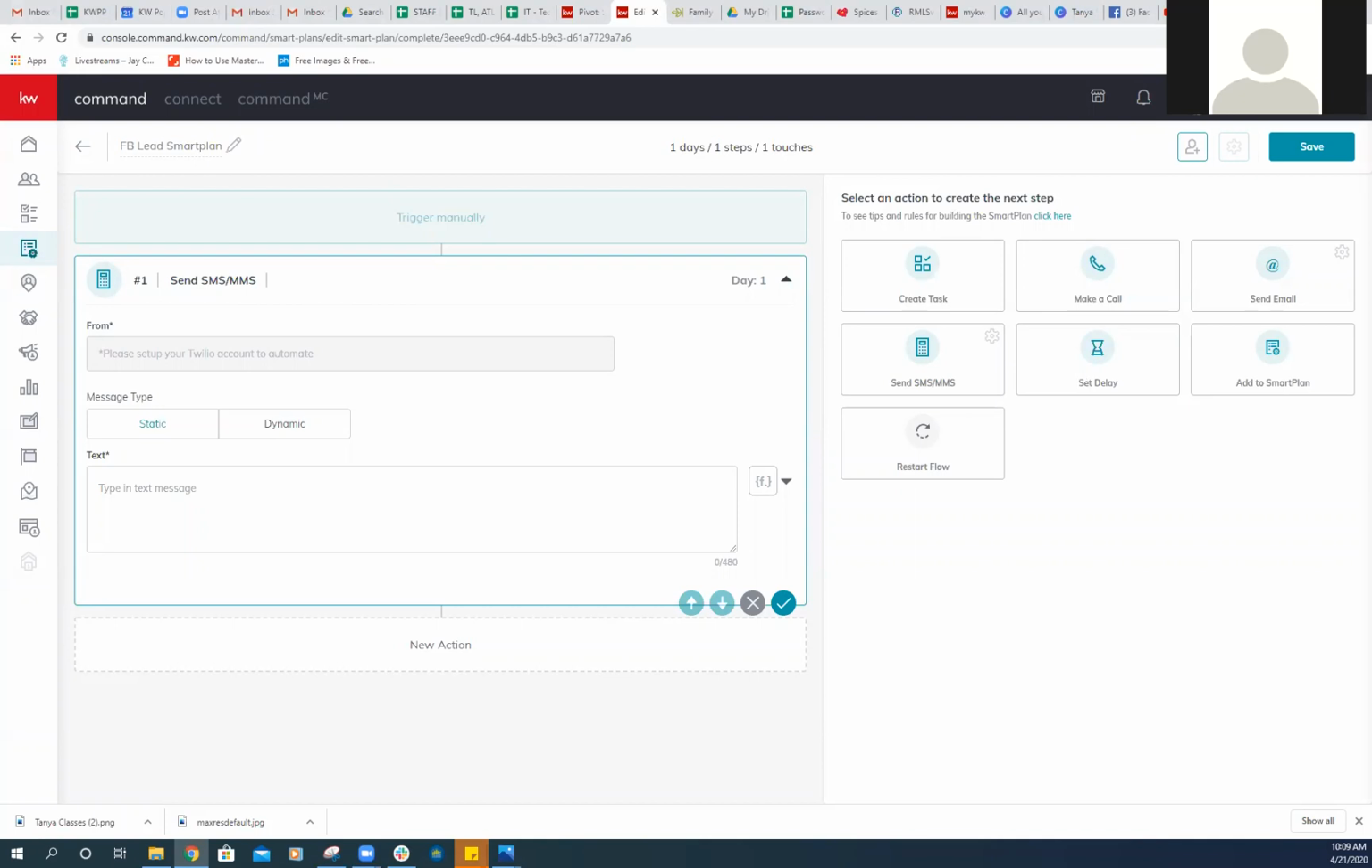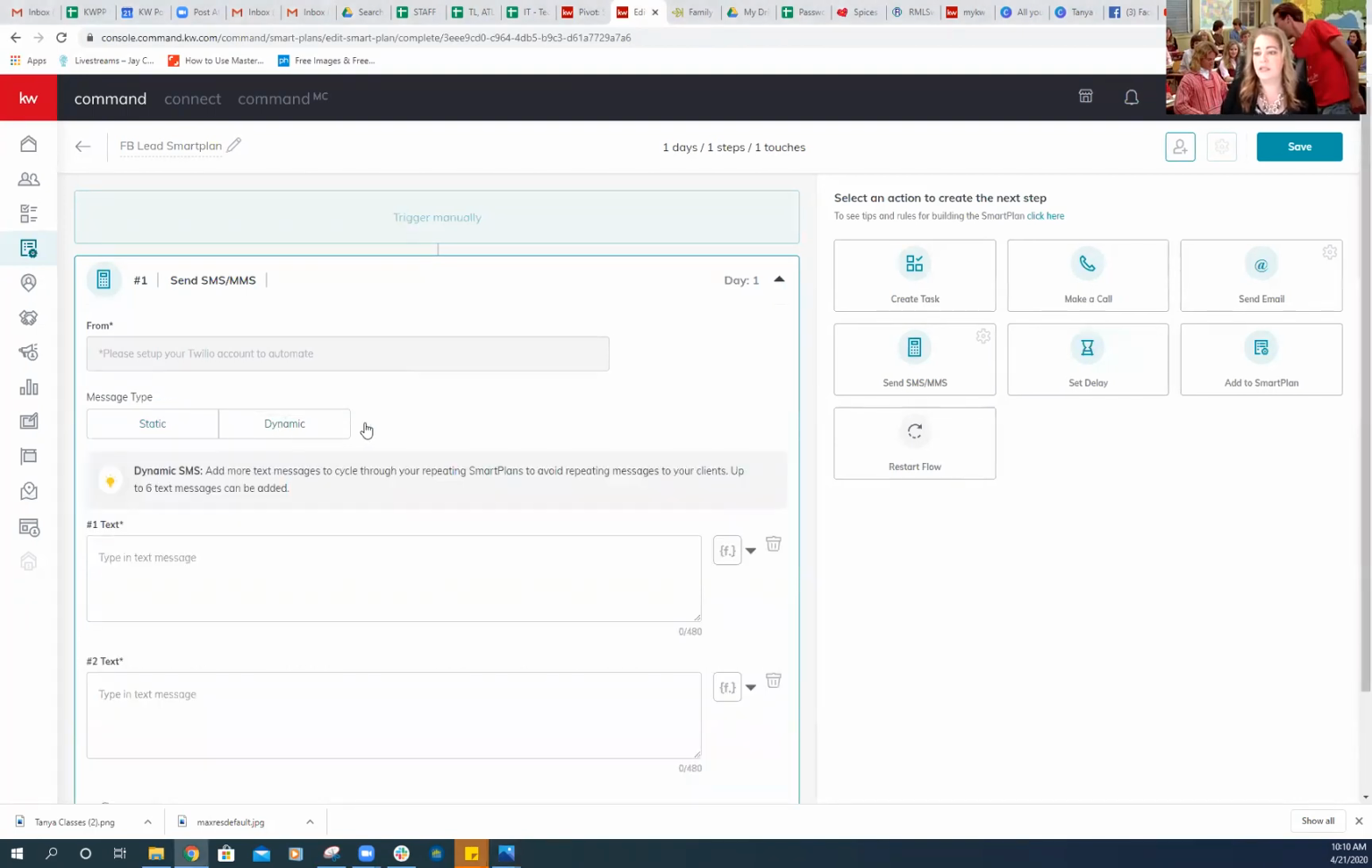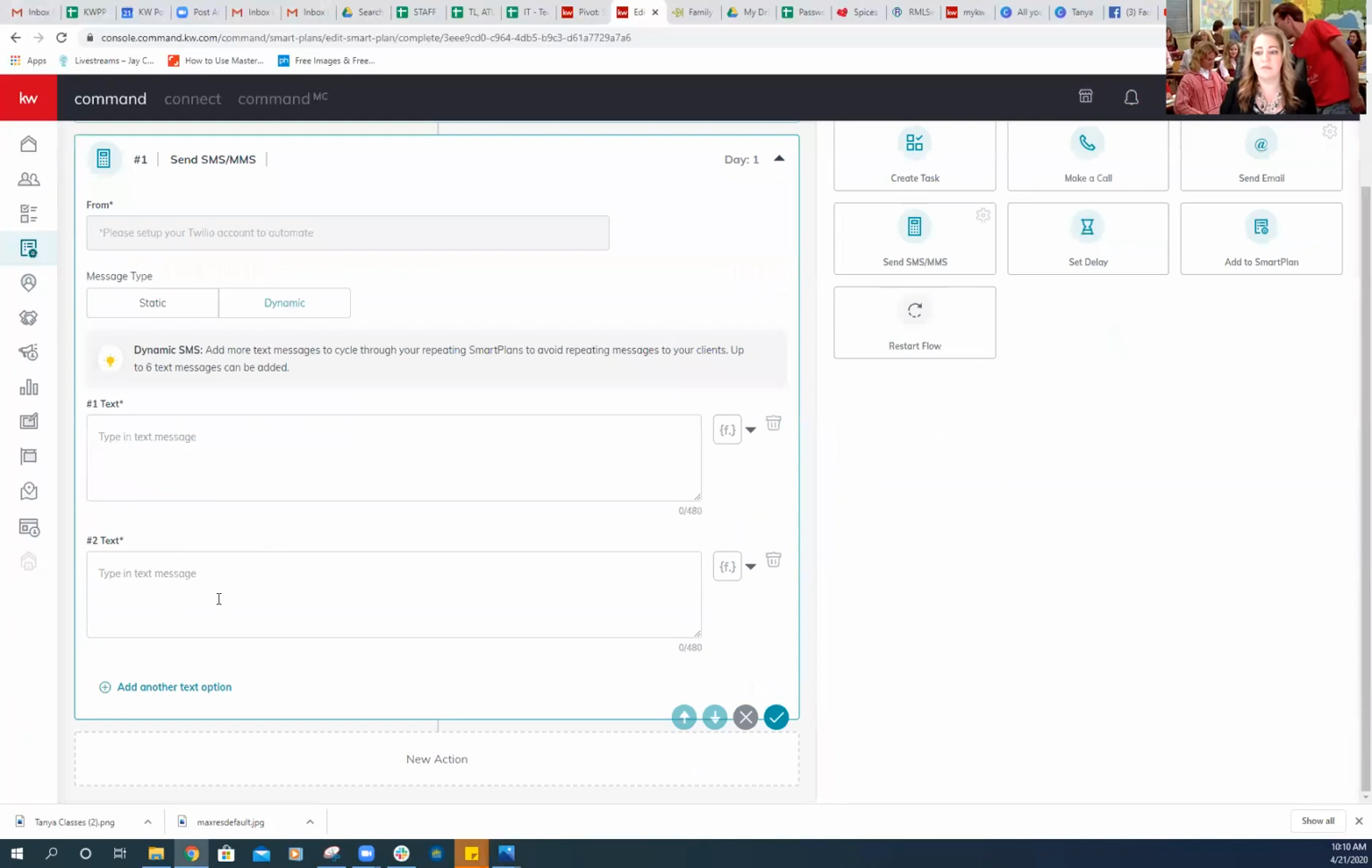Okay. Sounds good. So the very first message here, I'm going to tell you the difference between static and dynamic. So static is going to be a one-off message. And for this particular smart plan, that's what we want to use. A dynamic is you would click on this and you see there's now 2 different text messages in the same box, in the same activity. So if this is a repeating smart plan, like they're just going to continue getting this over and over and over until you stop it and put them on a different smart plan.